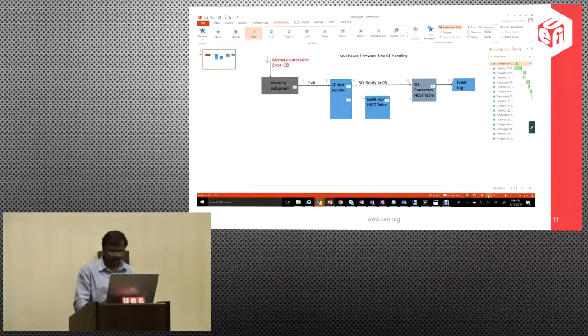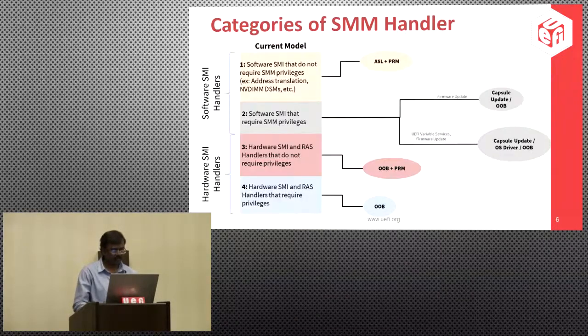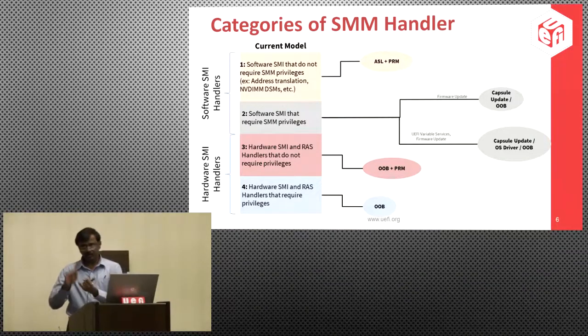All right. So going back, let me check the time real quick. Okay. Let me go back real quick to the other class of SMI handlers. Software SMI handlers that require SMM privileges: only two things we could find. Those are the UEFI variable services and BIOS update. For BIOS update, we can go through a capsule mechanism, through a reset and update the BIOS.